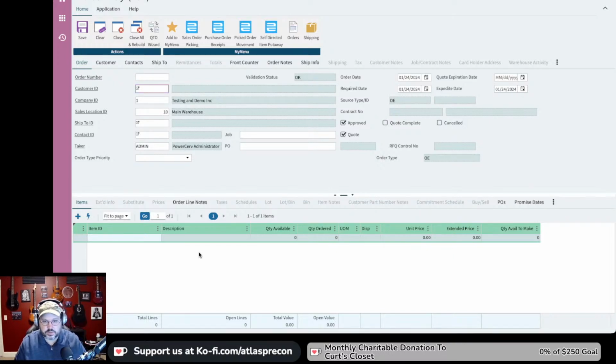To get everything started, you're going to put either a customer, a ship to, or a contact. You can fill out any one of those three fields. So there's customer, there's ship to, there's contact, and it's going to try to figure out what you want to do. So I typically start with ship to ID because it really depends on whether or not contacts are required in your system.